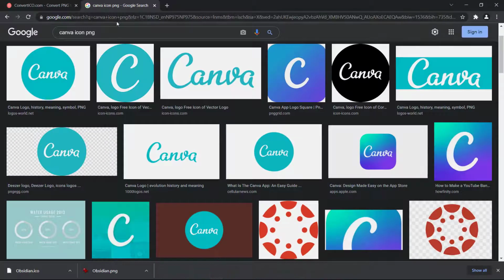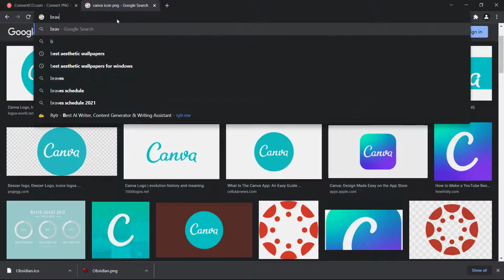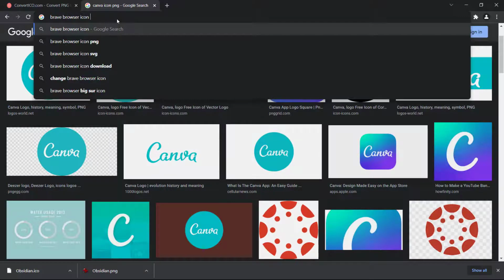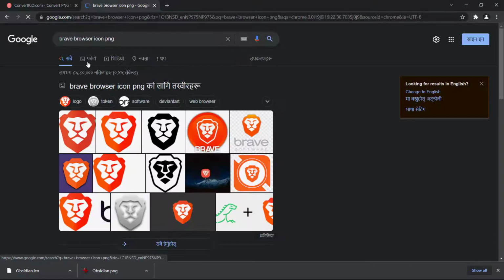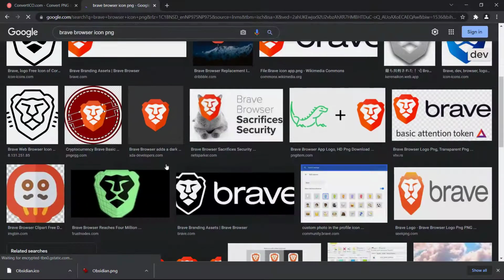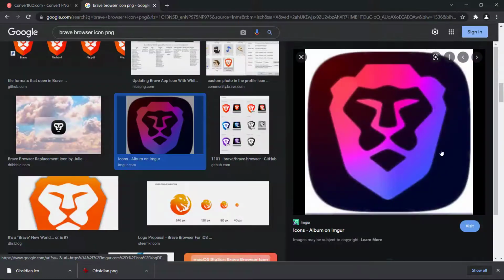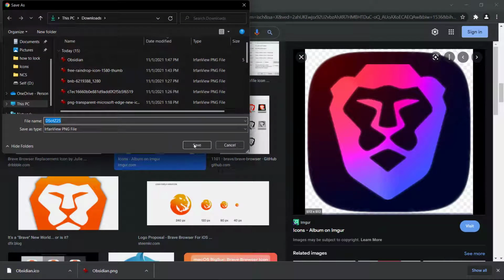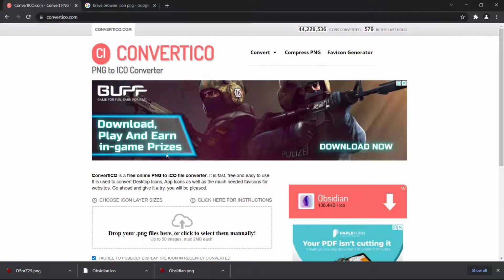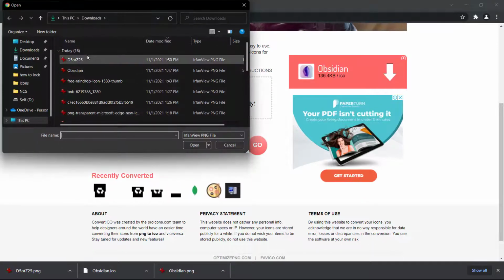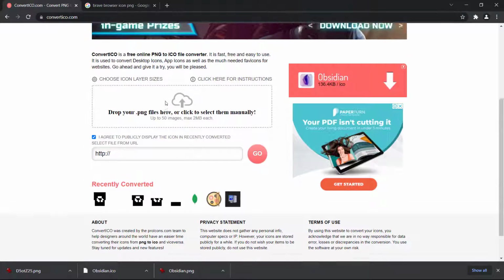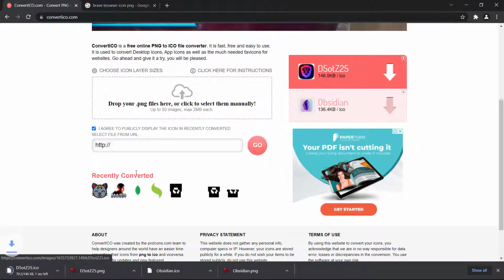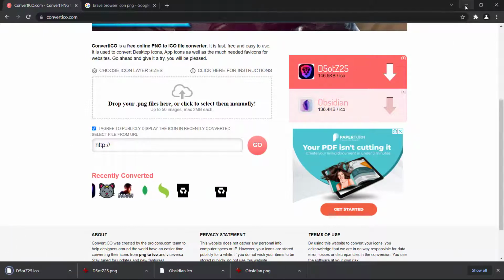So I'll just go to Chrome, search for Brave browser icon PNG, and as you can see these are different icons I have here and let's download this one. Right click, save image as, and now go to this website convertico, click on upload, select the file and now we have this ICO format of the Brave icon.